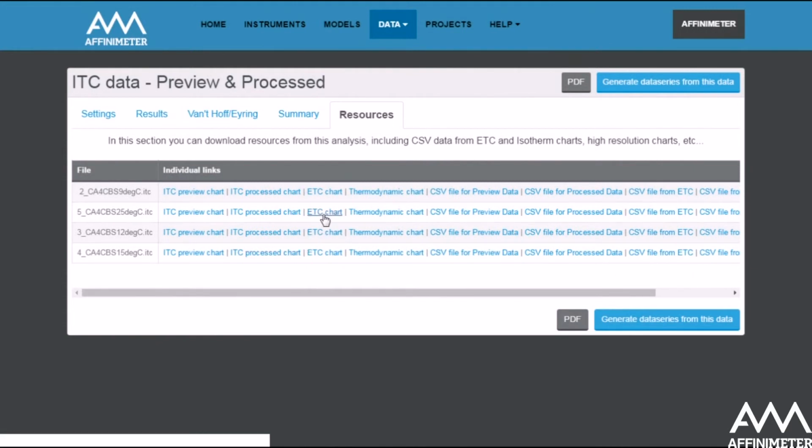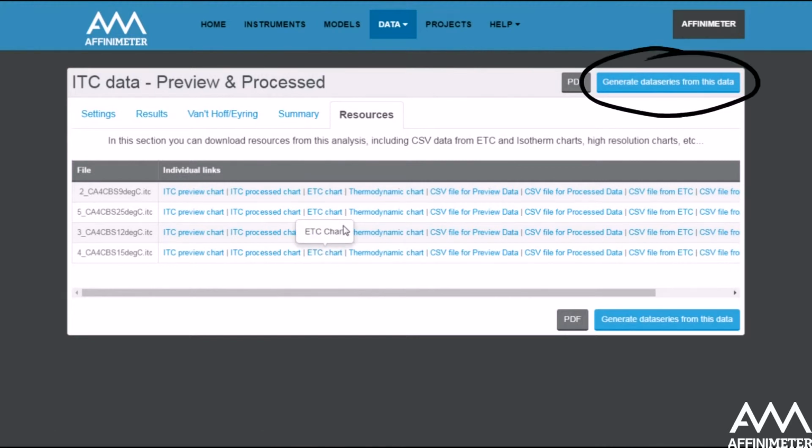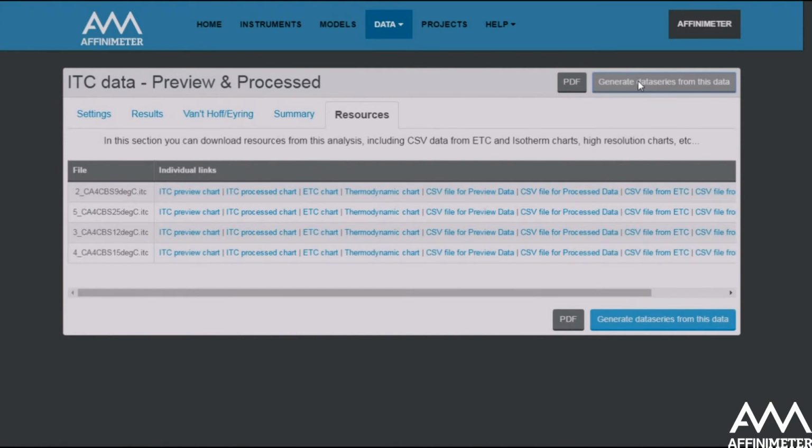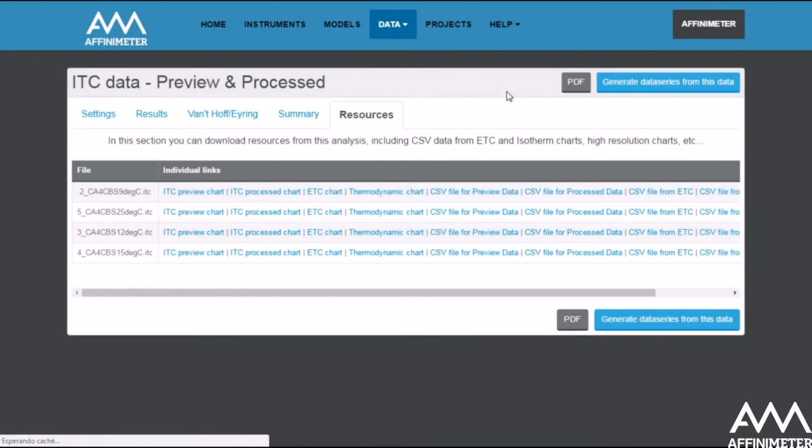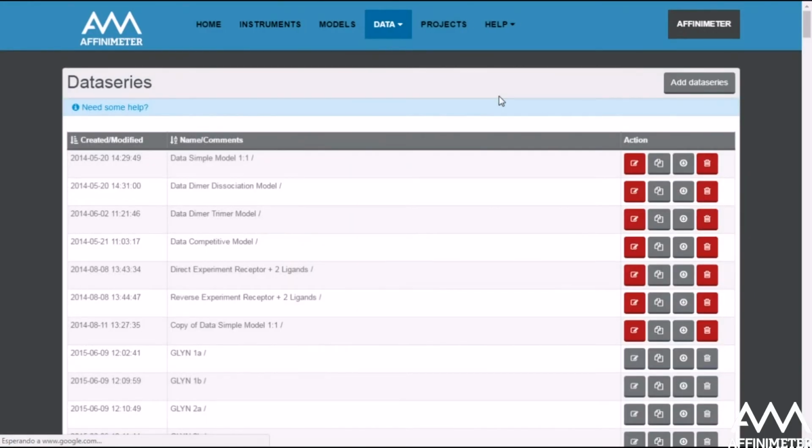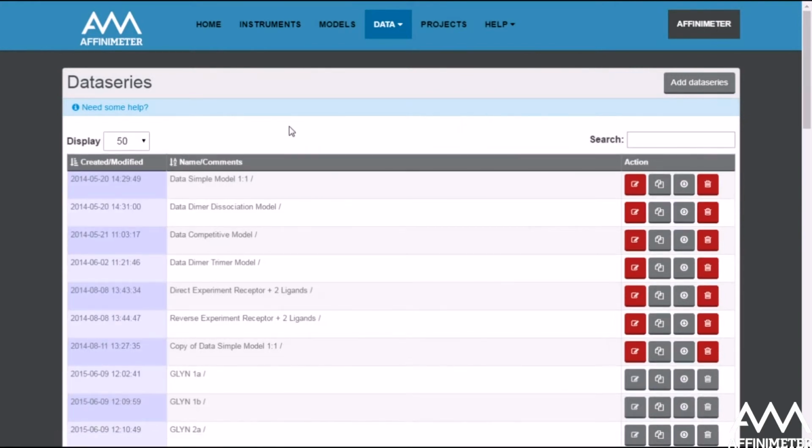Finally, if you want to save your isotherms to a general database of isotherms that we have in Affinimeter, just click in this option, Generate Data Series from this data. And this will automatically save all your processed isotherms to a database of Affinimeter that you can find in the option Data Series.